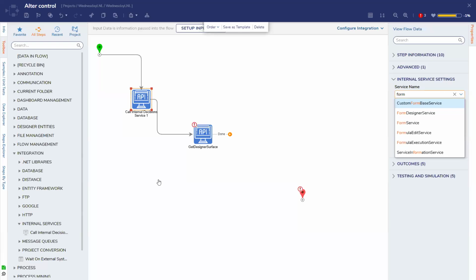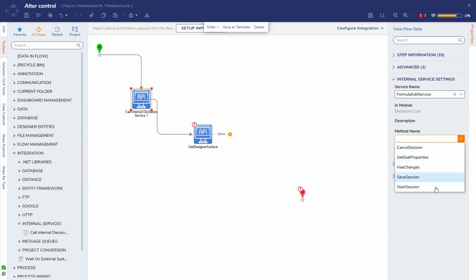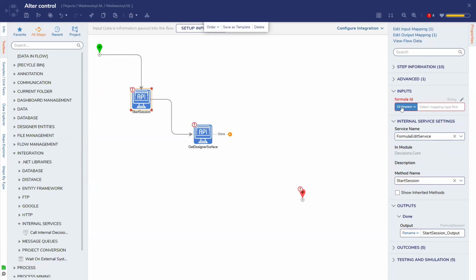But the idea behind this, Robert, is that there would be a form service, kind of like, as you see, the formula edit service. There'd be something similar to that, like a form service, that would allow you to start a form session. This one's for formulas, not forms, but you start a designer session, you get the formula ID, and now you have a designer session that is basically a tracking of you working in that designer at that time.